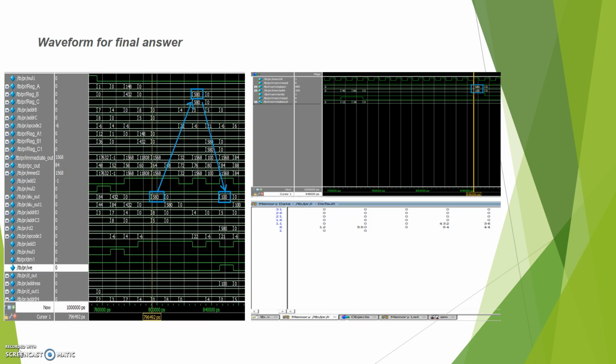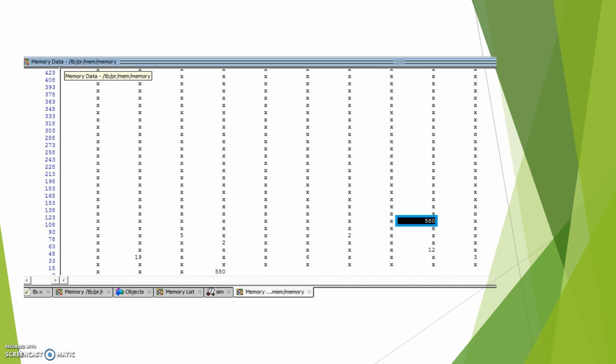Last but not the least, this slide shows the output for the final answer, that is 580, which is stored in the register. And here we see that 580 is stored in the memory location 100.